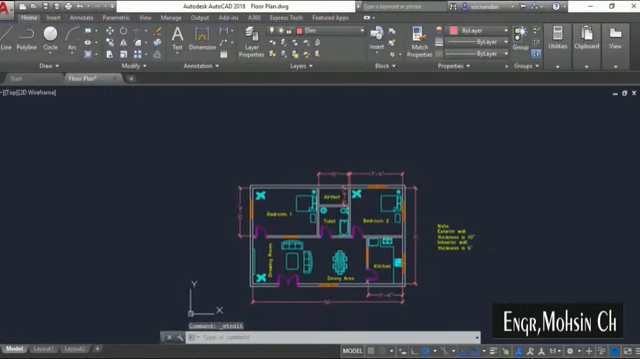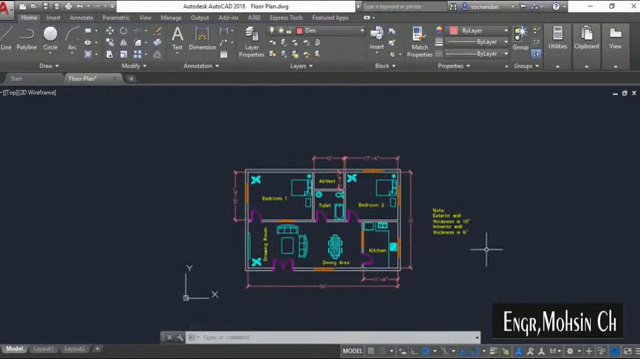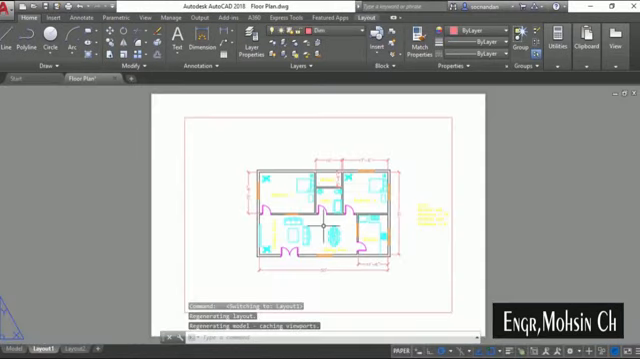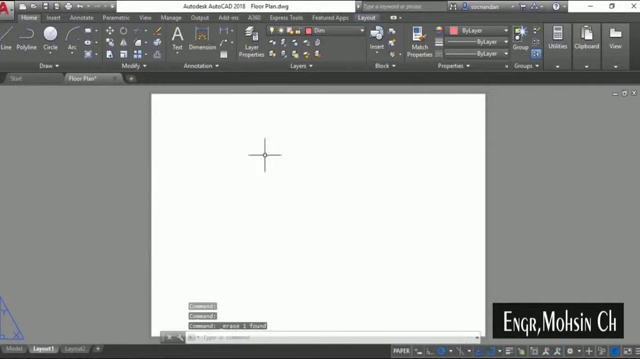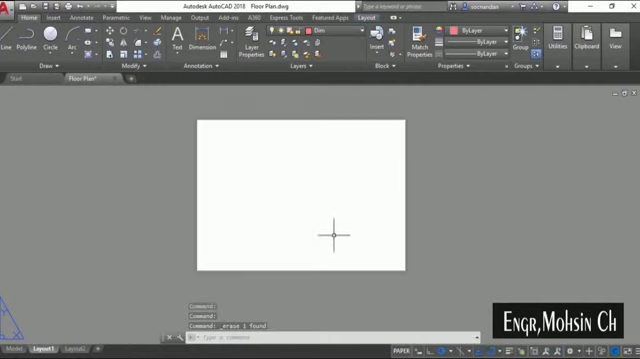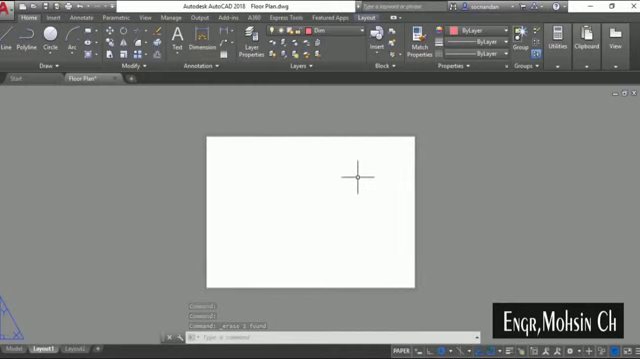So now our drawing is finally prepared for plotting, and to plot this I'll first save it and I'll go to this layout one view. Now here we have it. So simply select this viewport and remove it. We don't need it. Now we'll start by adding the paper size. So we don't know the paper size, we don't know the scale, we are completely unaware of everything here.